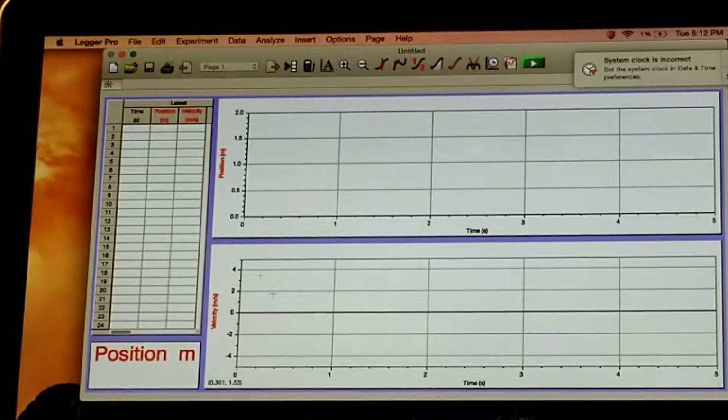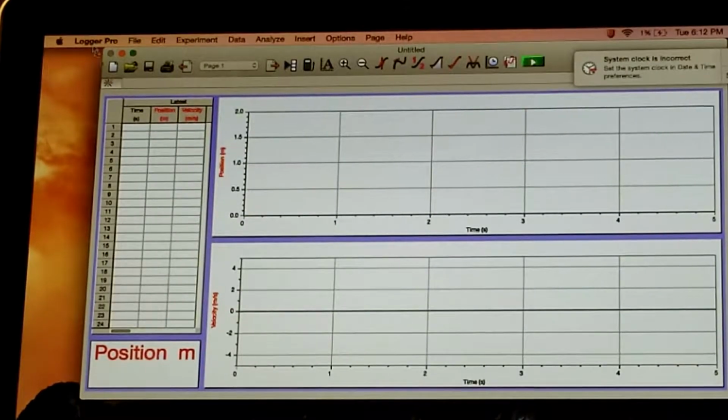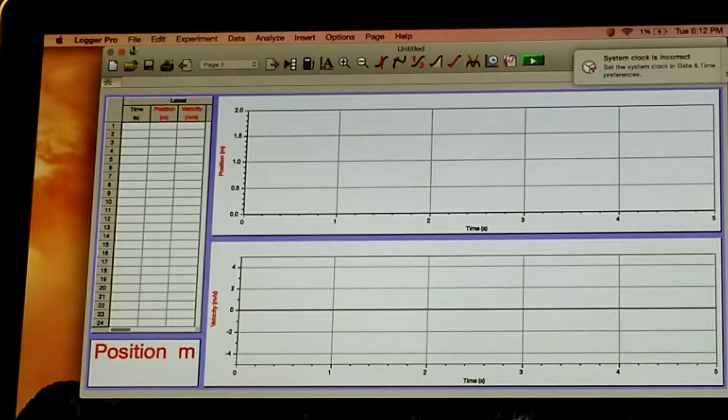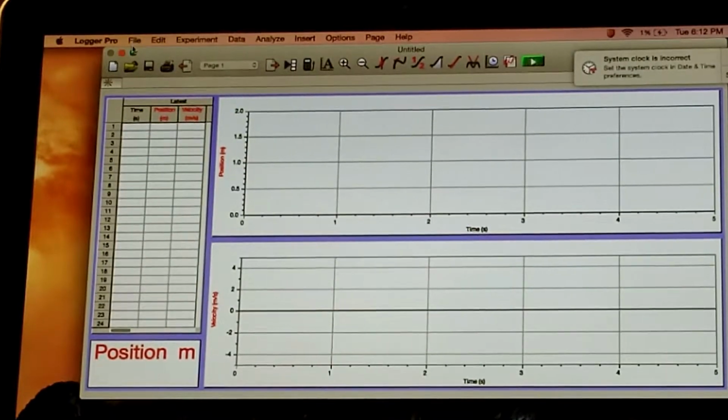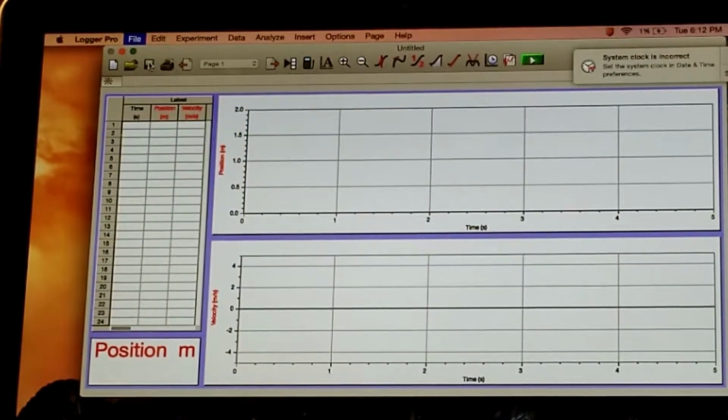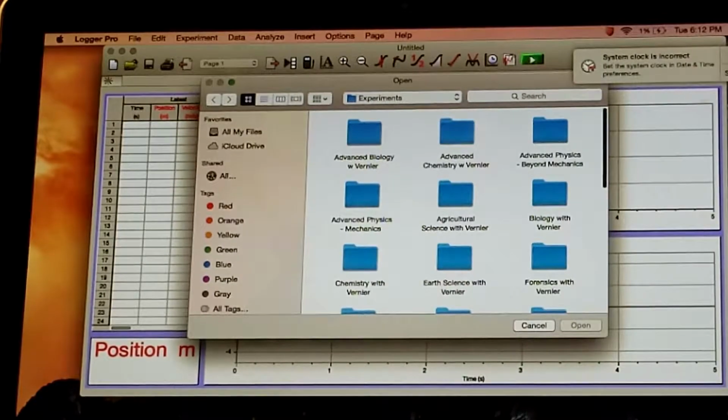Start by opening up Logger Pro such that the default graphs load. If you need to, feel free to review my video on how to set up and use Sonic Rangers. Once this screen is visible, go to the top of the screen, click File, Open, and this is going to bring you to the default folders.